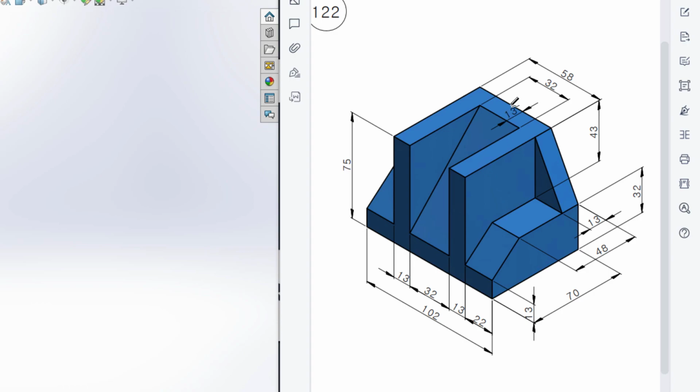In this sketch of a 3D model, we see there is a symmetry along this plane or this line. So if we draw half portion of the sketch, then we can mirror the total sketch. So first of all, I will draw from the right plane. In the right plane, I will draw this rectangular shape.